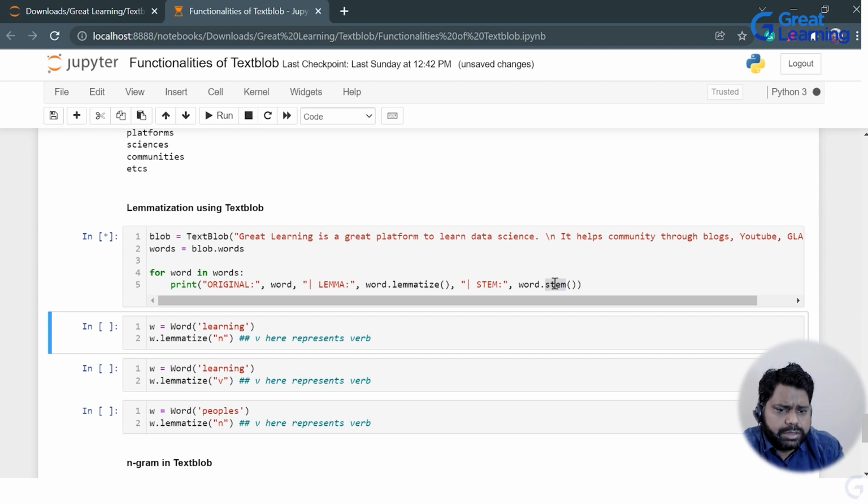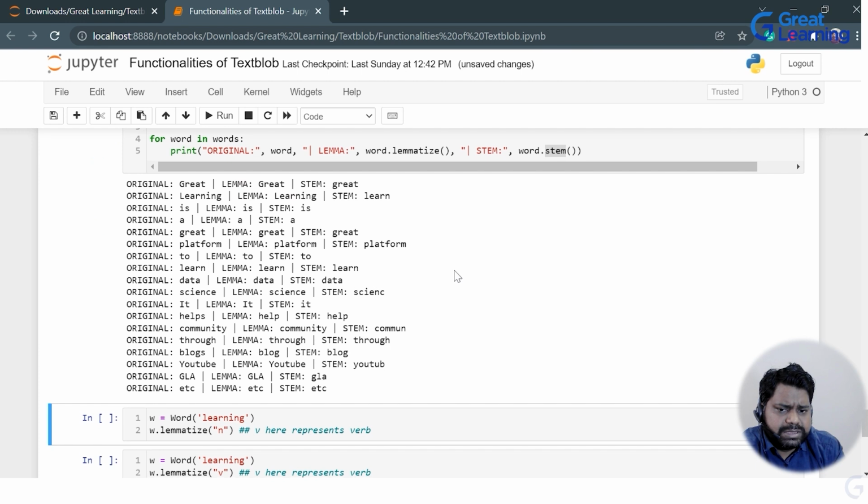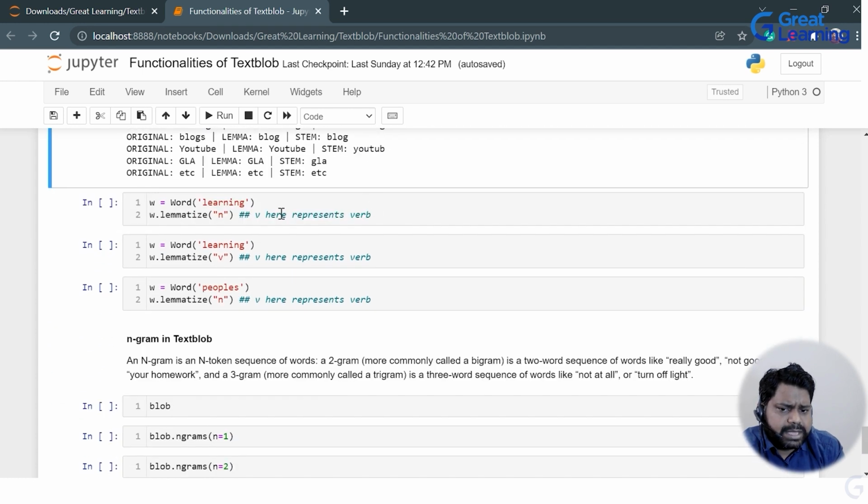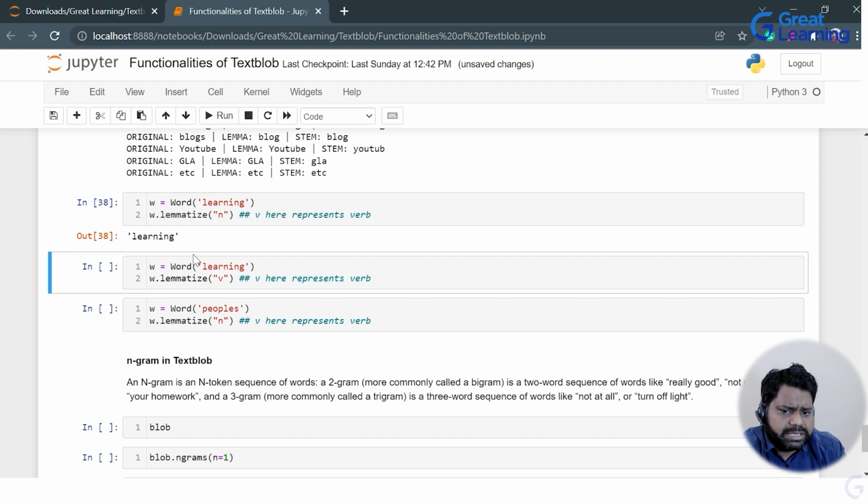When we execute it, we will see "great learning". Great lemmatization is great, stemming is great. Learning, lemmatization is learning, stem is learned. Similarly, when we provide a word and we are lemmatizing it in terms of a noun, you will see it's learning, since Great Learning is a name, so we are calling it a noun.